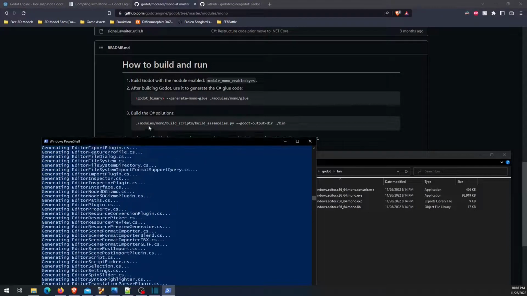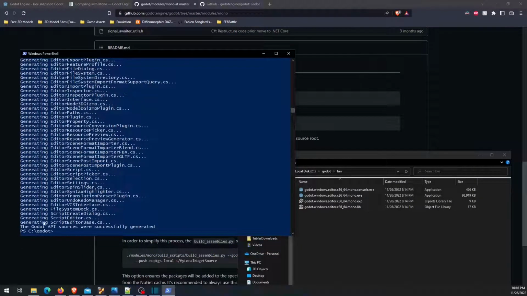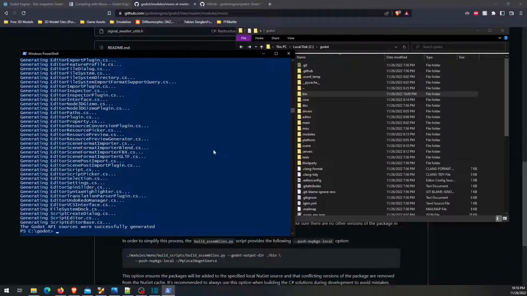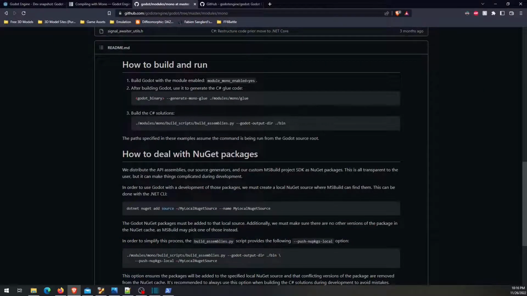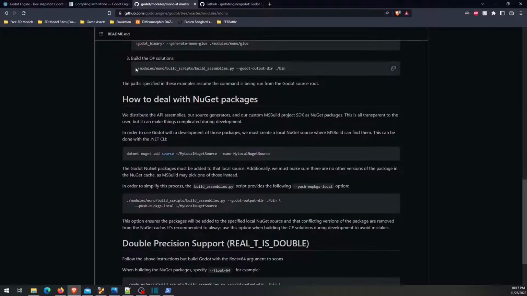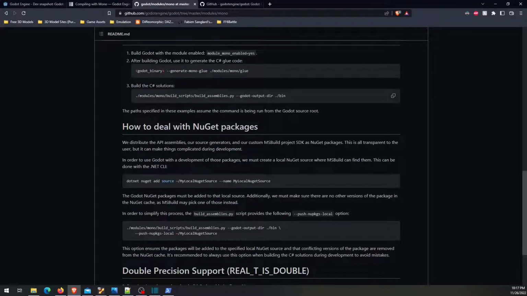And it did actually pop the editor window up on my other monitor, but then just closed afterwards, so it's generated that. So what that's doing is it's actually updating some of the files in the modules monoglue folder. So if we were to follow the original documentation page, then it would have us just rebuild with monoglue set to yes after this. But it doesn't give us that folder with the GodotSharp stuff in it. So this is where this part right here comes in.